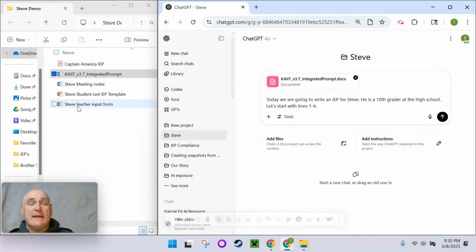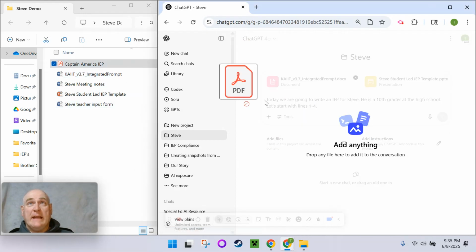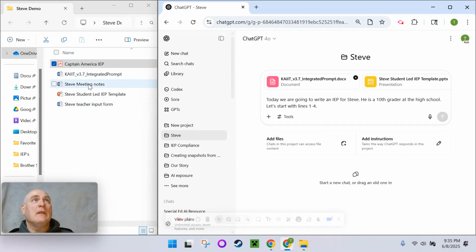On the left-hand side of the screen, you'll see several documents. A PowerPoint, a PDF, a couple of Word documents. I've also used Excel as well as Sheets. These get dropped right into the chat window, and the website is able to process them. Once everything is uploaded, I run the prompt.